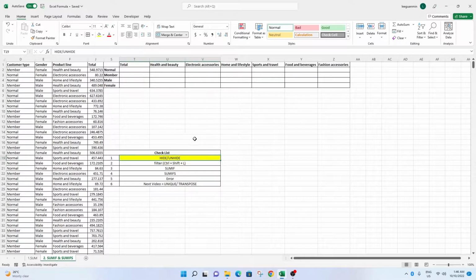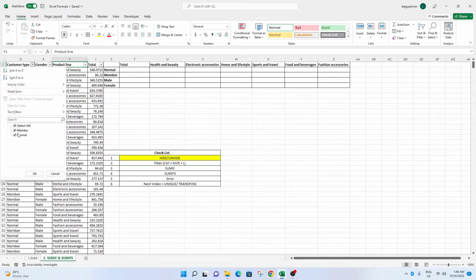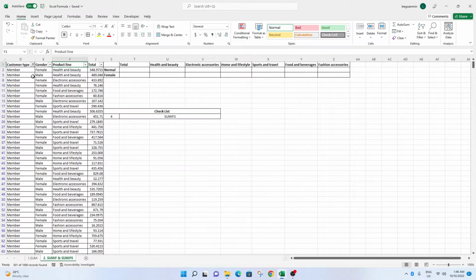Another one is a filter, and this is not the Excel formula FILTER. I just want to show you how we filter out. For example, I just want to check members, or female, or health and beauty, and so forth. The first thing you do is Ctrl Shift L, and it will show a dropdown list for you. Click on it and check what data we need. This column shows two types of data, members and normal. Just click on normal to uncheck it so I can check members. As you can see, the data shows members only.